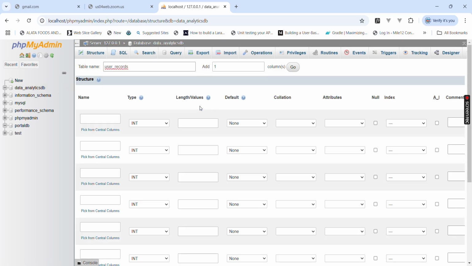It will show 6 spaces for you to enter your field. We have database, we have tables, we have fields, then we have records. So this is where you are going to create your table. You enter the fields that you need in that table.